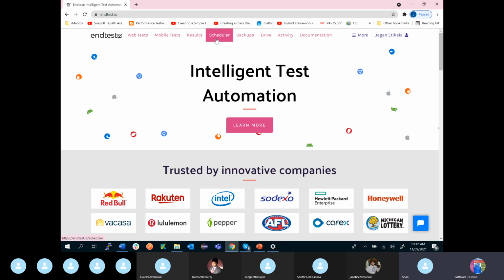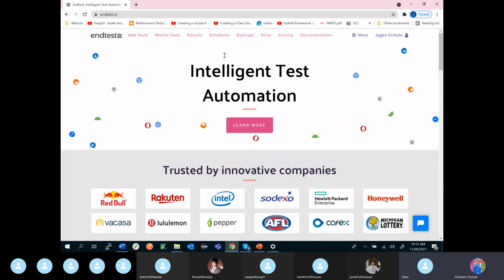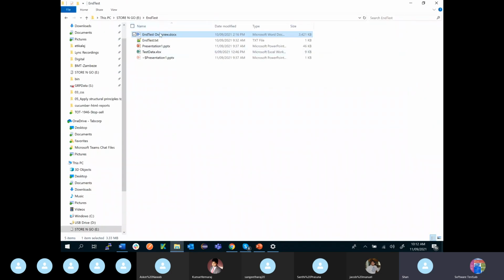So maybe a company wants to always run all your tests in a loop, and if it fails, send an email or whatever to me, then straight away I can see that one and we can fix it before customers get into that sort of trouble. So where you have very important websites where it should be always up 24 hours, then scheduling helps you a lot. Let me go to that material just to say EndTest overview.